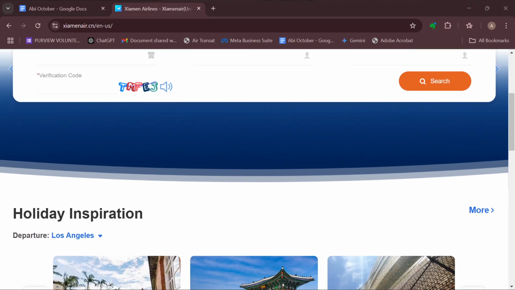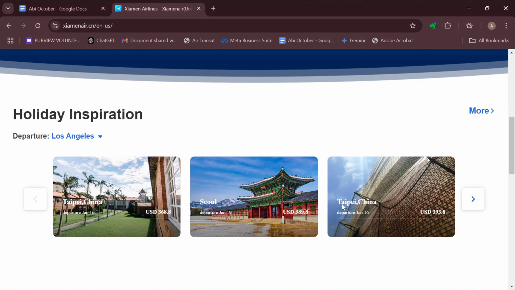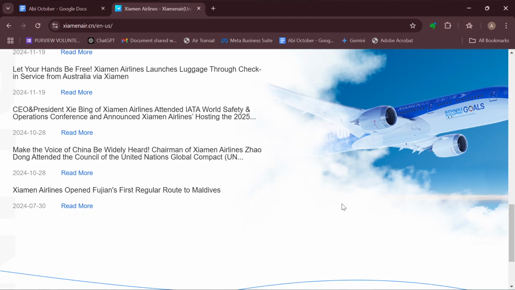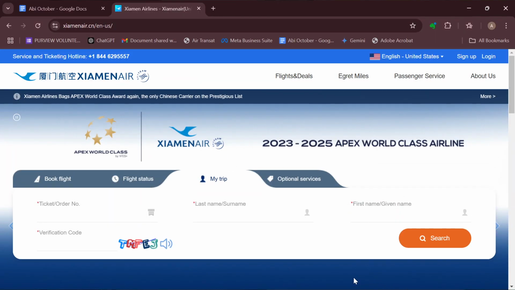So choose the flight you want to cancel, follow the prompts to complete the cancellation process. And then once the flight is cancelled, the ticket would also be cancelled. It's as simple as that.